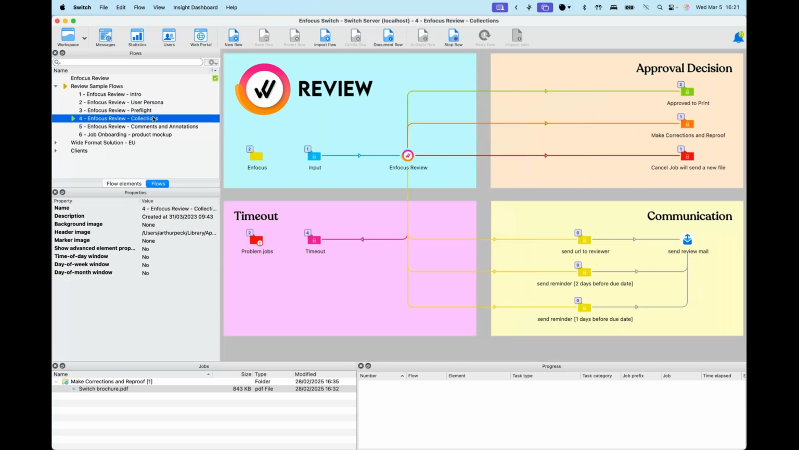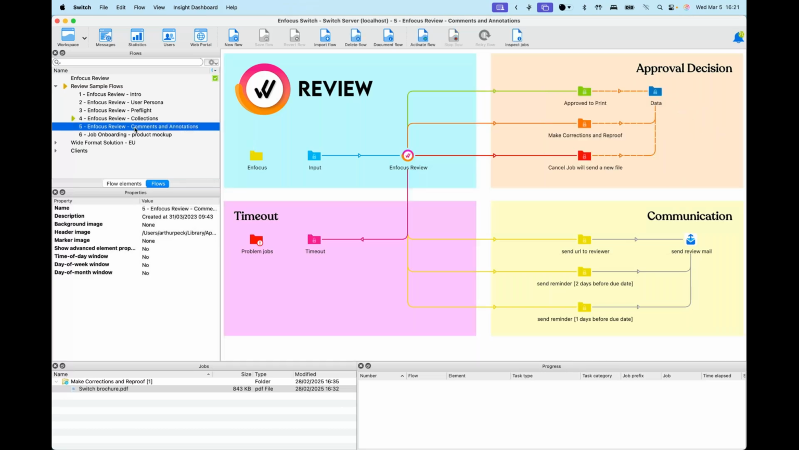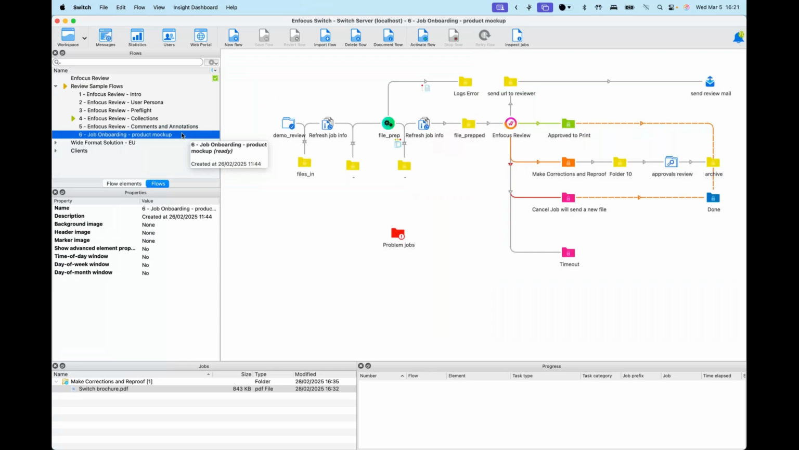If you want to send multiple files in one job to a customer for approval, it's possible. You don't have to send single files for approval. You can send them like in a folder to a customer, and that will be shown in the collections. Then I will go through annotations and comments so that you can make an annotation and highlight specific elements in the PDF. And then I have a demo where we go into detail, like with the job onboarding example, and a mockup and some branding applied. In this scenario, I will show the custom branding.